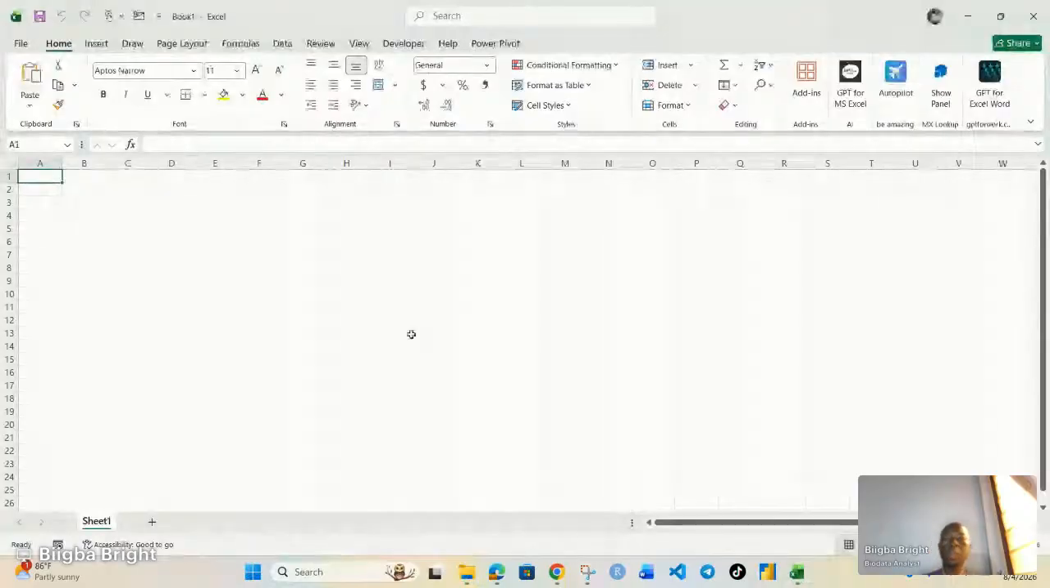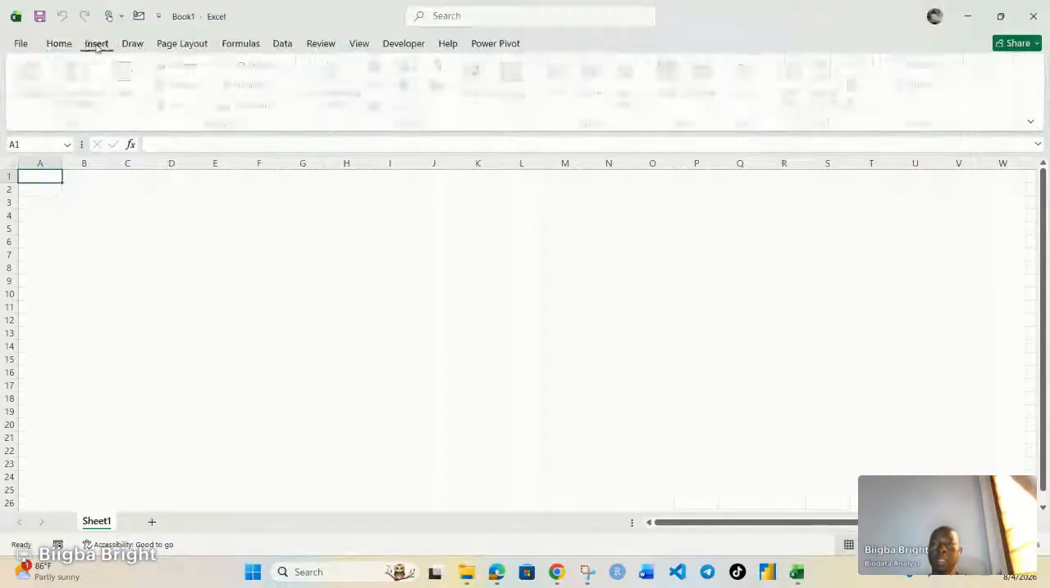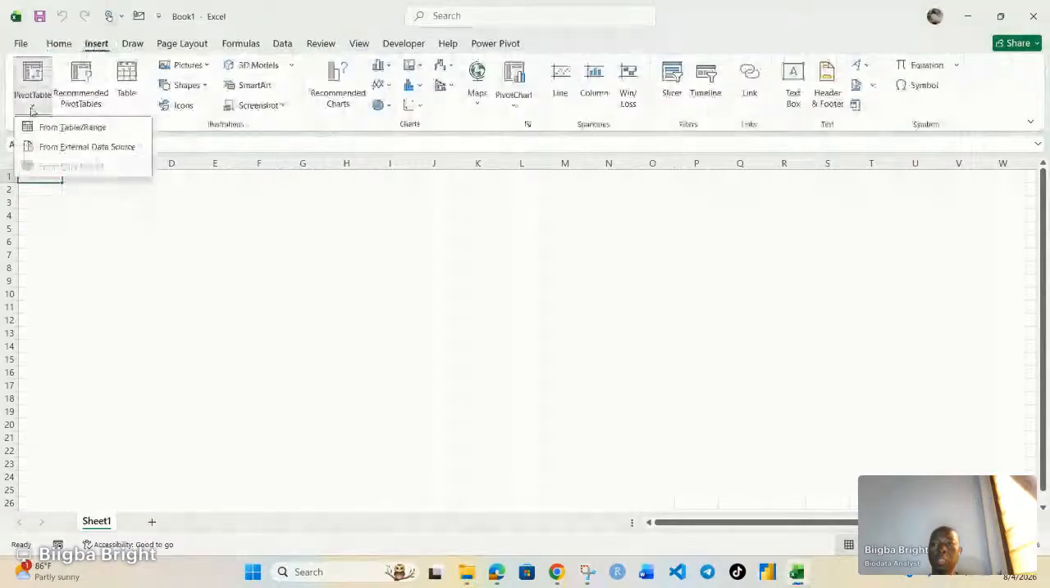So now, when you come like this, unlike the usual instances where you can just go to insert, you notice here I can insert my pivot table from a table or a range or from an existing data source if I have. But you can see that from data model, it is actually faded. It is hidden. So it means we don't have any data model.